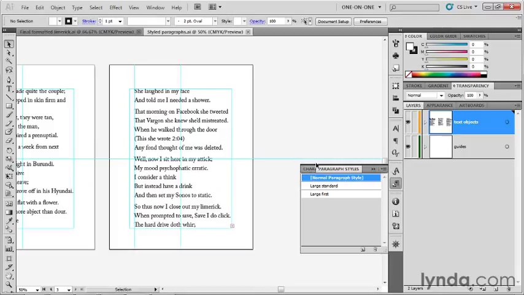So we're going to create 2 new paragraph styles. We're going to apply them to our text as needed, and then we're going to update the text automatically by changing out the definition of the paragraph styles. I'll go ahead and grab large standard here inside the paragraph styles panel, and I'm going to drag it and drop it onto the page icon to make a copy. And then I'll do the same thing with large first.